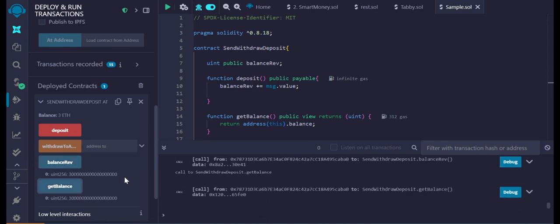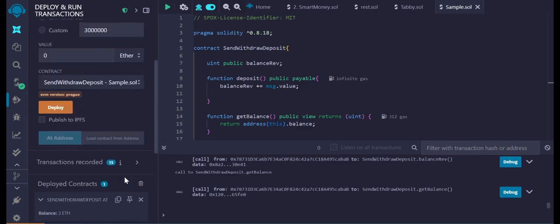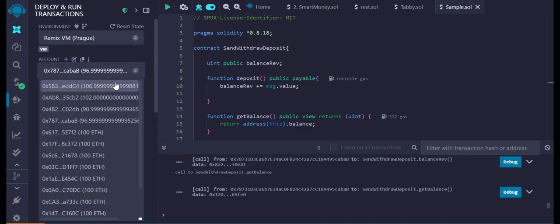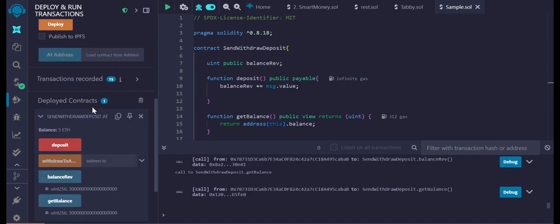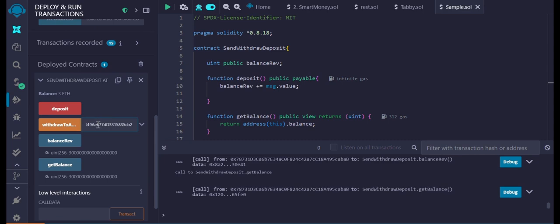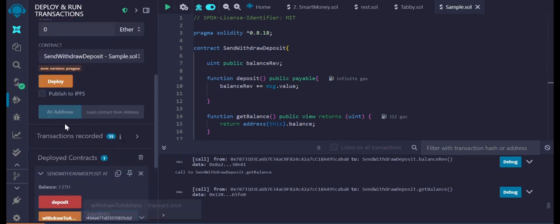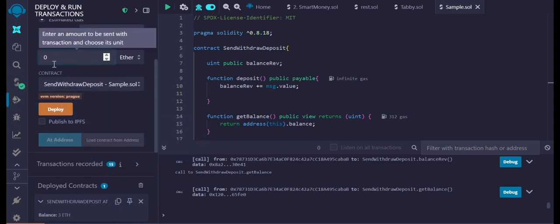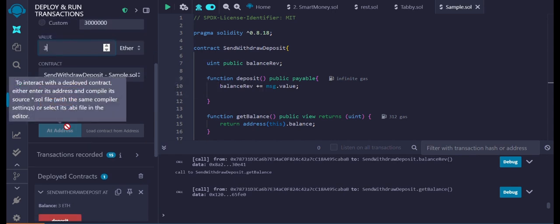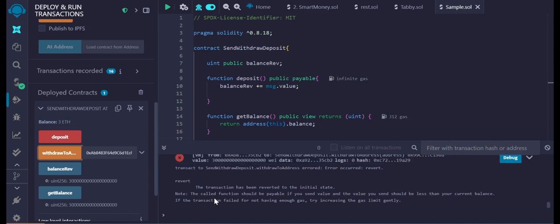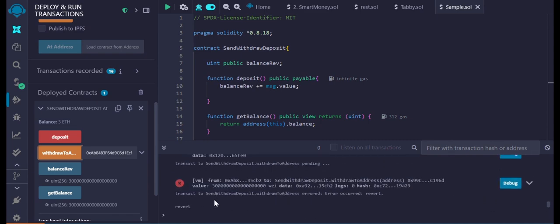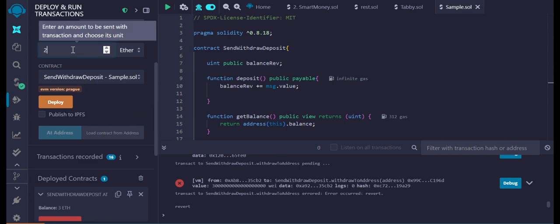So let's say we want to send some amount of ether to a particular address. Let's pick one of these addresses here where you have 100 ether. Let's copy the address, paste it here, and then click withdraw. Oh, it really didn't work. Let's reduce the amount, I think because of the fee. So let's withdraw again.